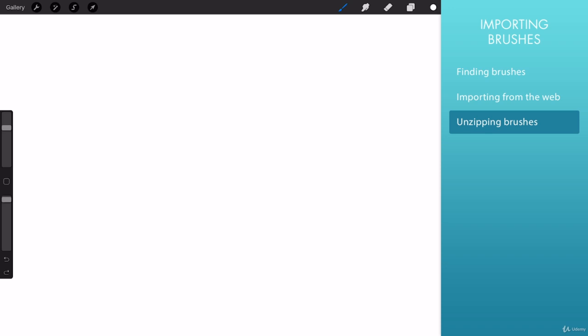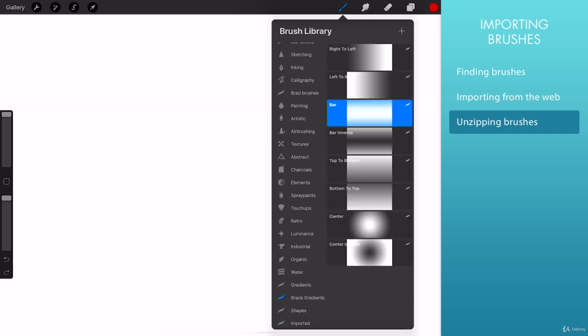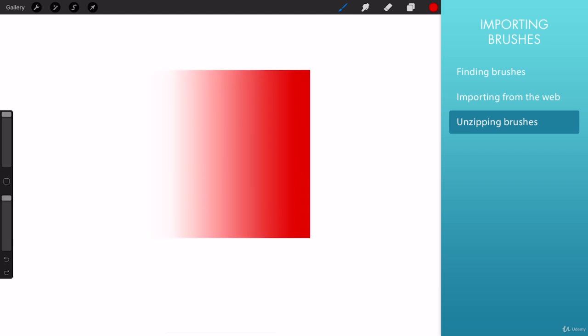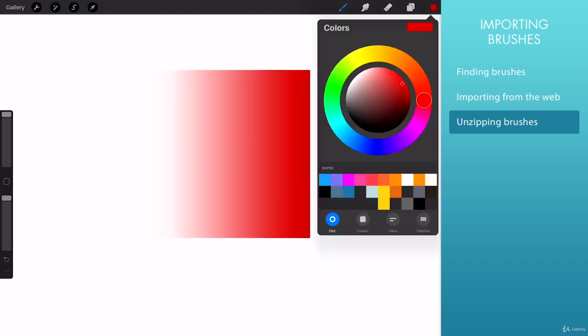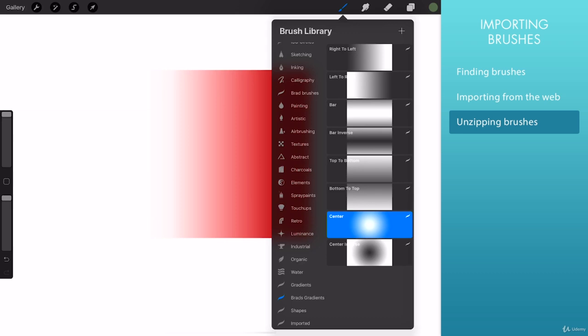And lo and behold, let's change my color here so we could see it. What do I have here? I have Brad's Gradients, so I can tap on them. And now I have these fun gradient brushes, and I can just come in here and tap. I can put a gradient down. I can actually come in here, change the color because it's transparent. So let me grab another one here.